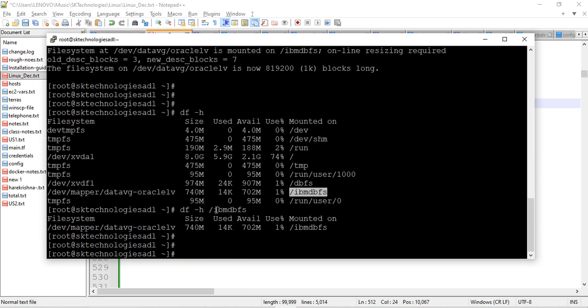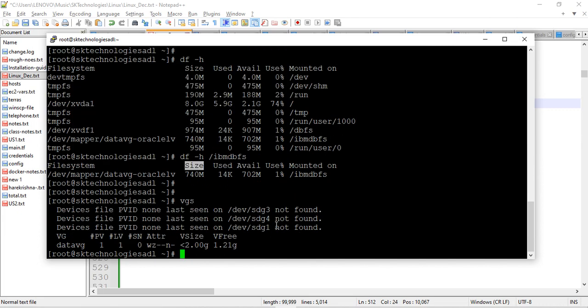The dbfs is 750 MB, around 800 MB. Or else, if you list out only this mount point, see, df -h and the mount point, only the specific mount point detail will show. So the total size is around 800. Successfully we extended the file system. That's it. Now you can go and check the VG size. See, now only 1.2 is available.